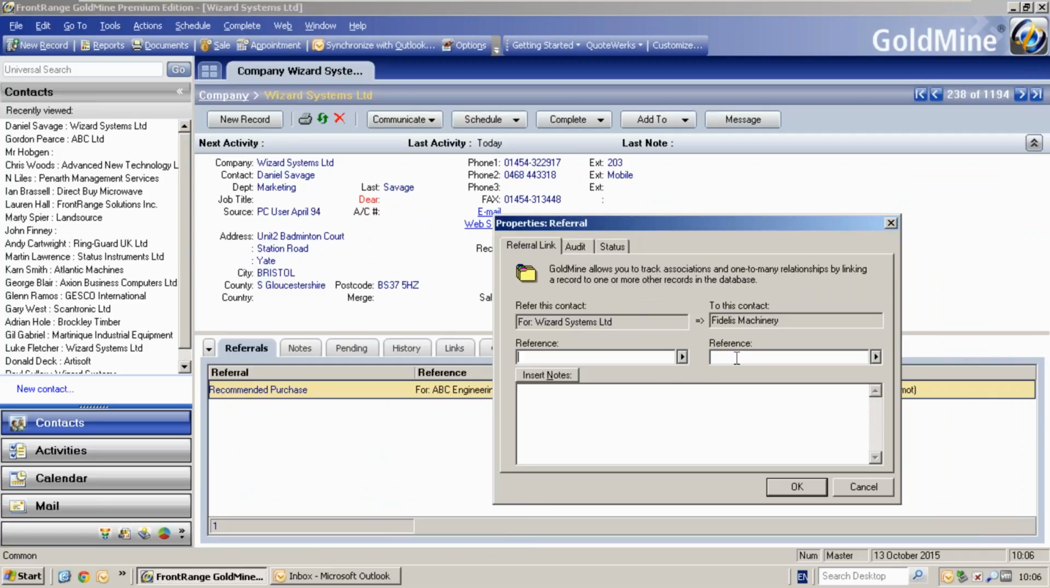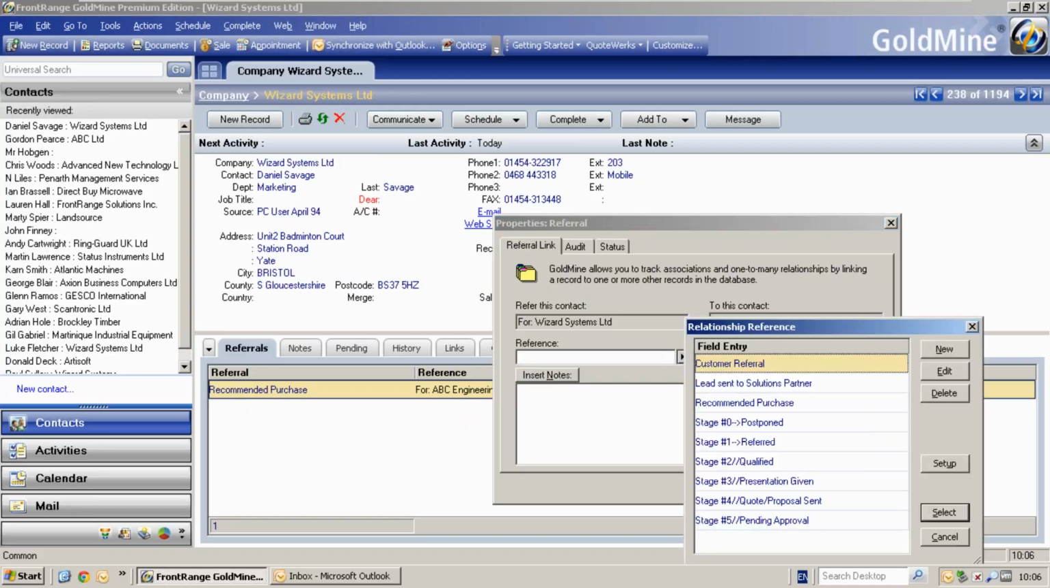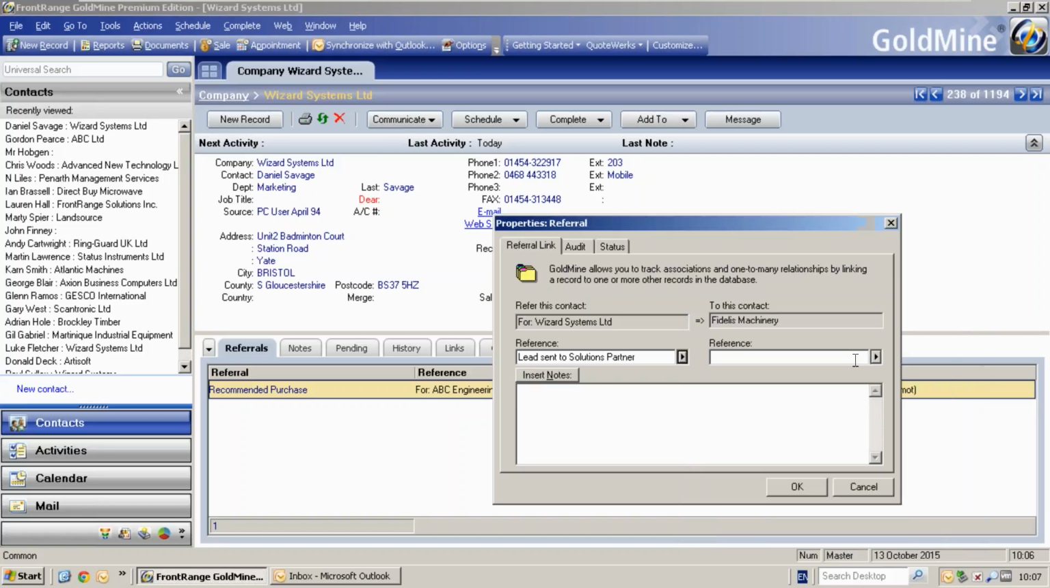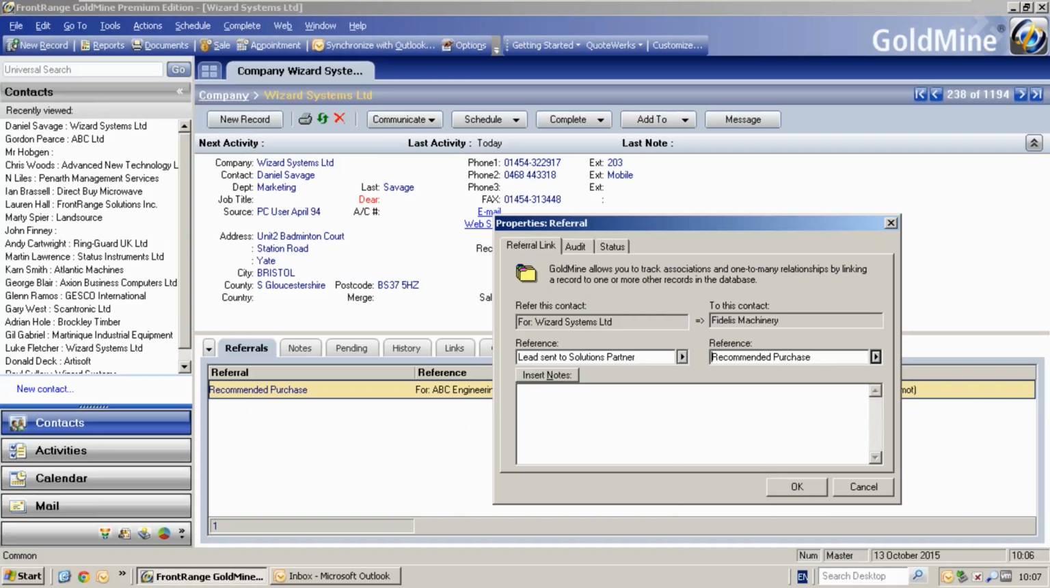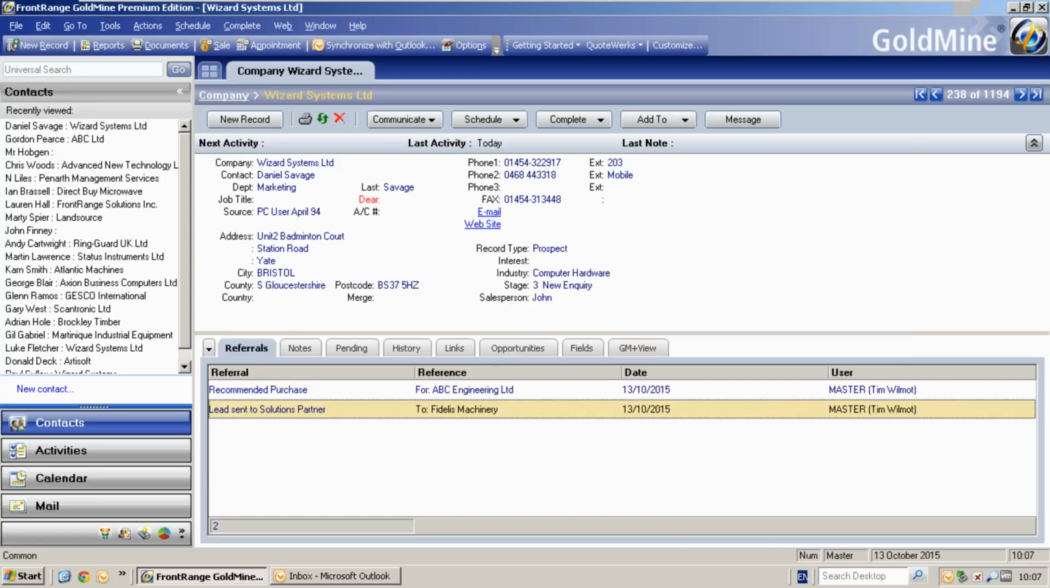Here's those two boxes, the referral to and the referral from relationship, and they can be different on both sides, of course. So I could select a lead there, and I could select recommended purchase there. You'll see that when you jump to those two records, the slight difference in description of the relationship between the two. So there we are. That's the referral feature.